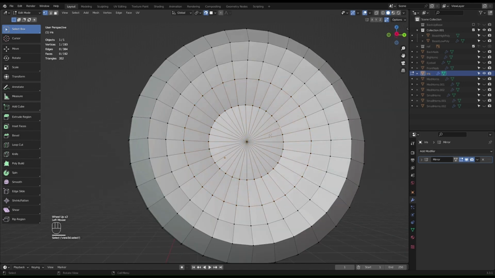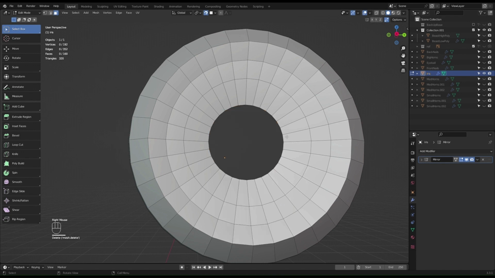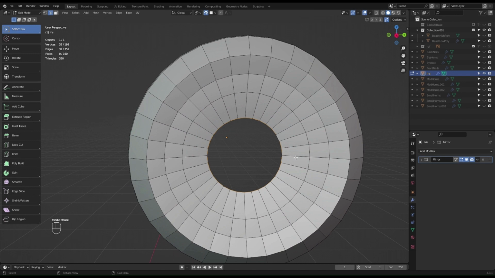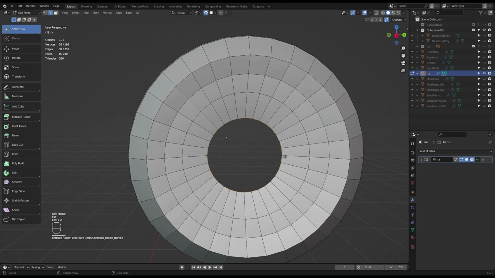Now I'm gonna go to faces, press 3, and I'm just gonna select all these faces. Just gonna delete faces and exit that. Undo, to select edge, press alt click, select edge loop, and E2 extrude like that.